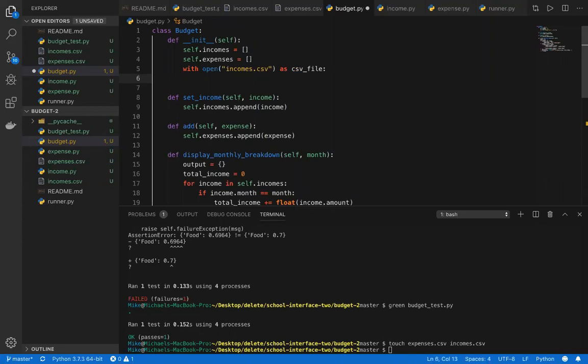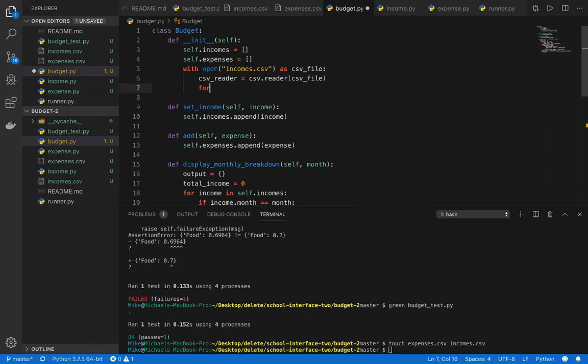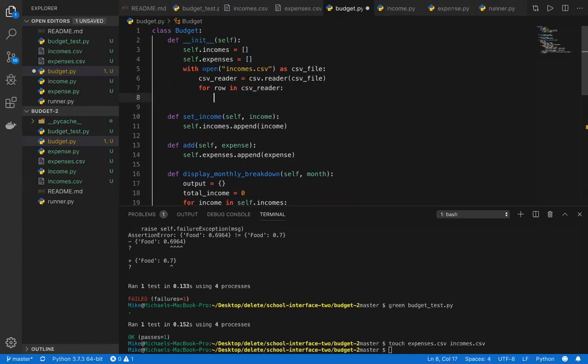Or anything. Colon, and then with indentation, csv_reader equals csv.reader, open paren, csv_file, close paren. And then next line is for row in csv_reader, colon, and then print row or whatever. Okay.